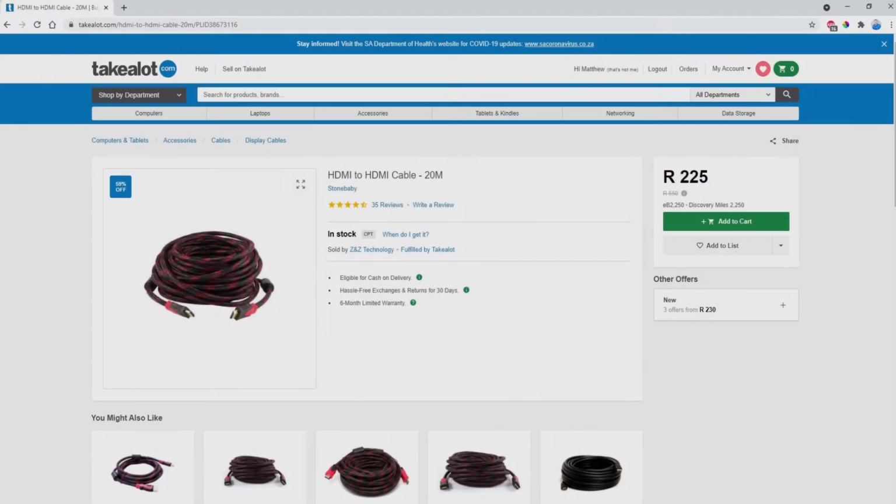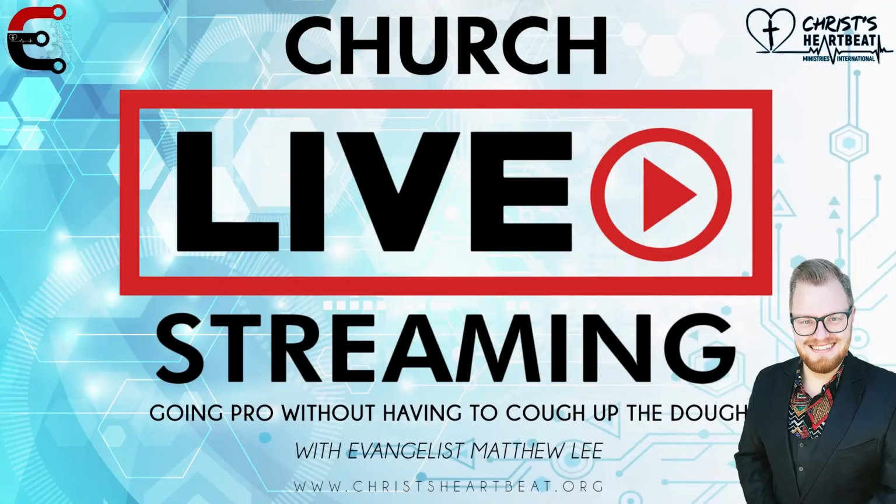You can get 20-meter HDMI cables, and that will basically allow you to run a cable from your camera that's up to 20 meters away from the sound desk to the sound desk, and it'll still maintain the quality. So with the video capture card, as I mentioned earlier, it basically opens up your options of what you can plug into your computer as a video source.